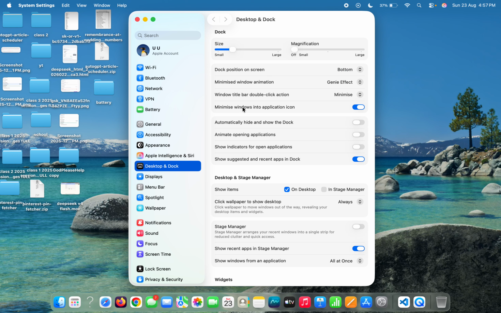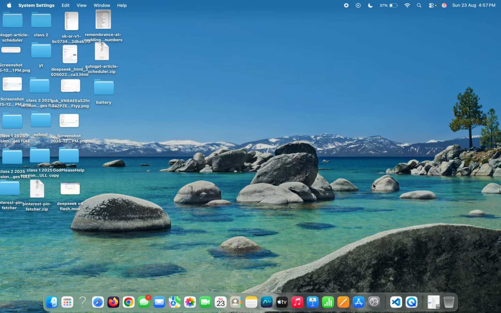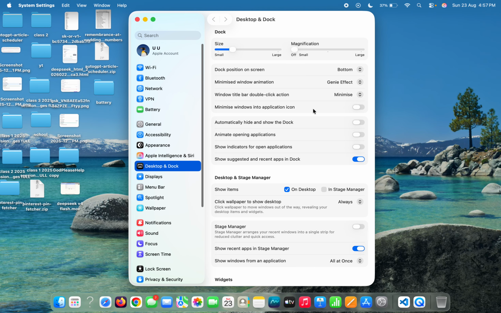Minimize windows into application icon. If you do this, look, it will go into the application's dock position, and this is very good.